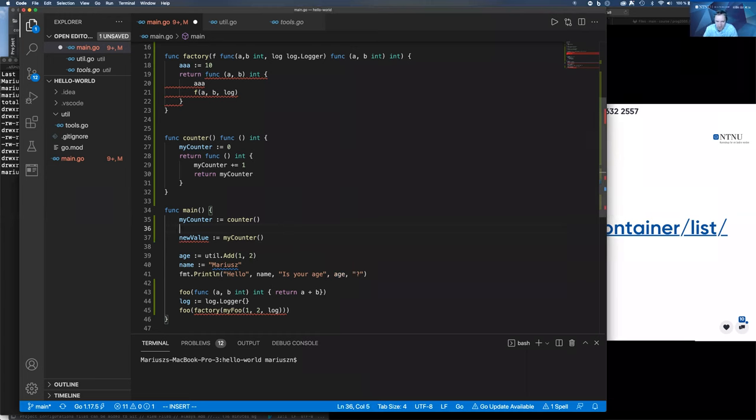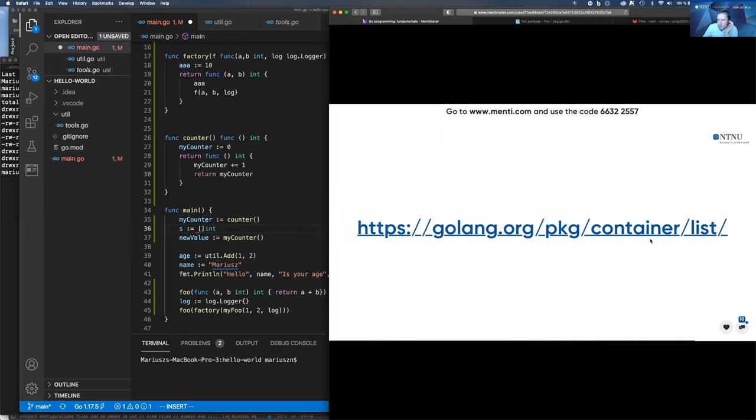If I say I have a slice of ints, and that's my s, it's not really a list. It's really just a slice, a kind of dynamic array. If you want to do some list processing, like processing from the head down to a tail, then you have to use the standard library list construct. There is a container list package, and it defines the type list, and you can use list like a proper list.